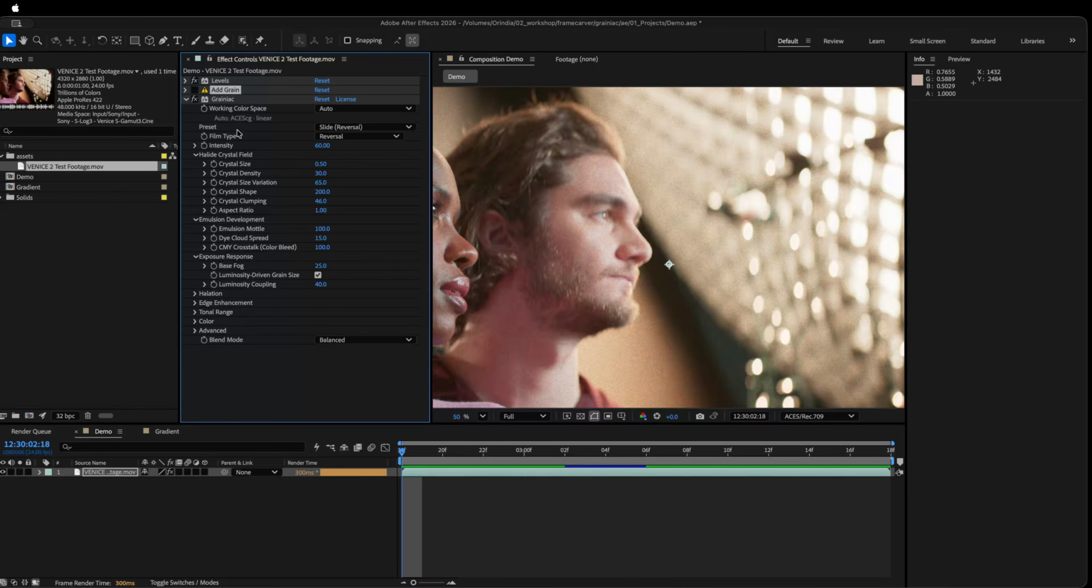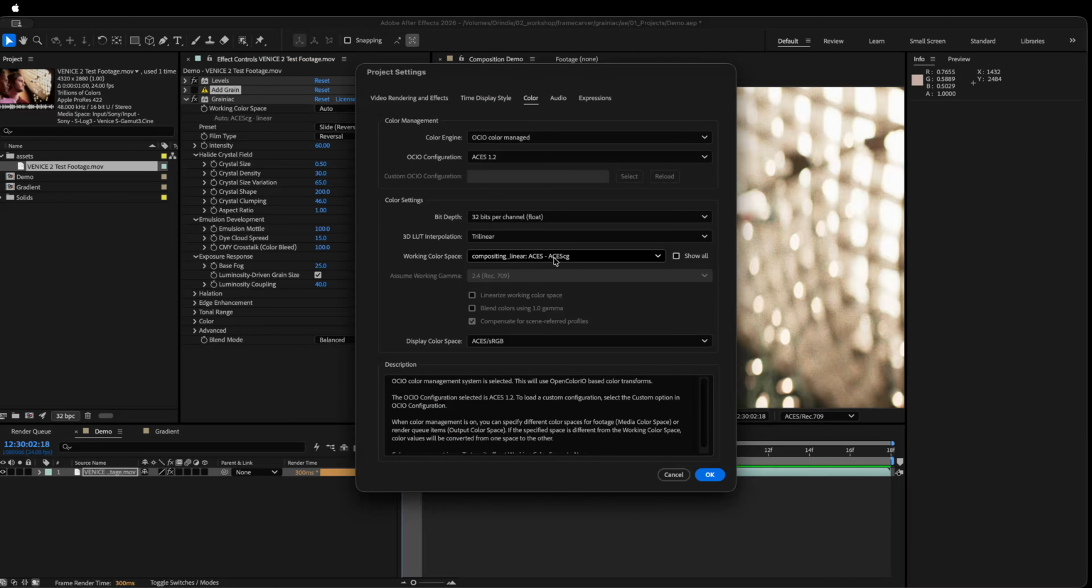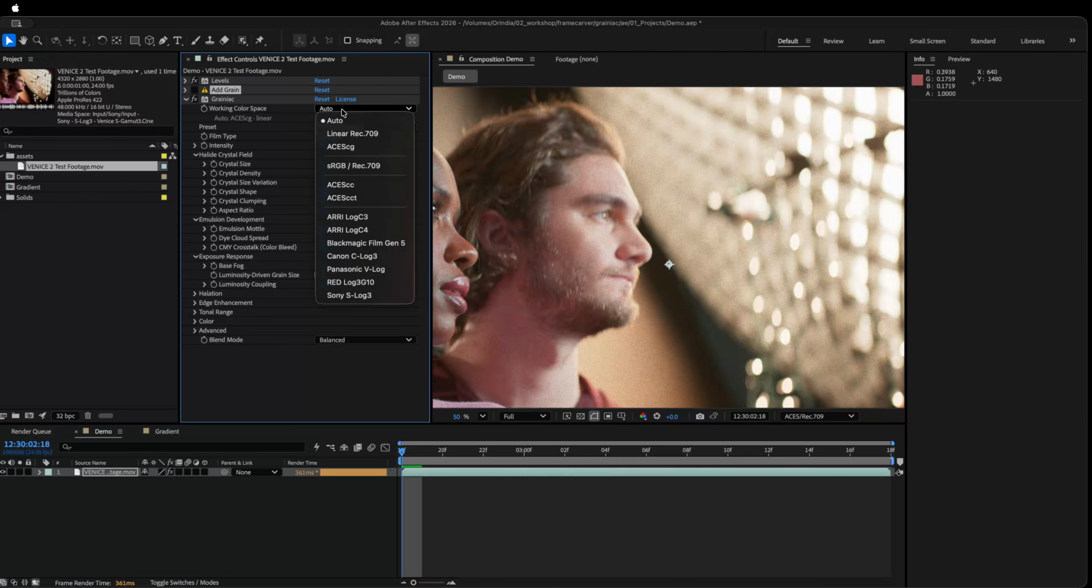So now to walk you through all of the controls here. At the top we've got working color space, and this is set to auto by default. You can see right here, it's automatically detected my project's working color space, which is using ACEScg, which is a linear color space. The reason we have this is so that we can make sure all of the grain math is happening in linear color space, regardless of what your project color space is set to. So this is not detecting your footage's color space.